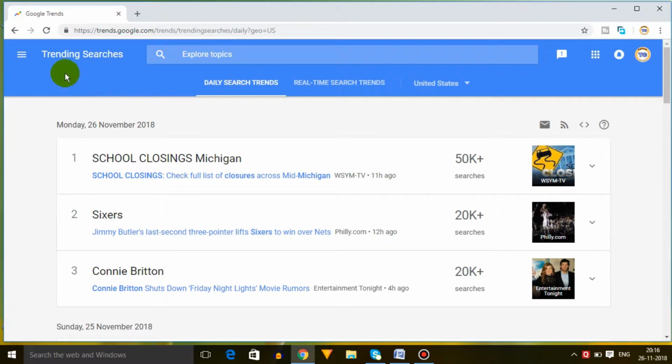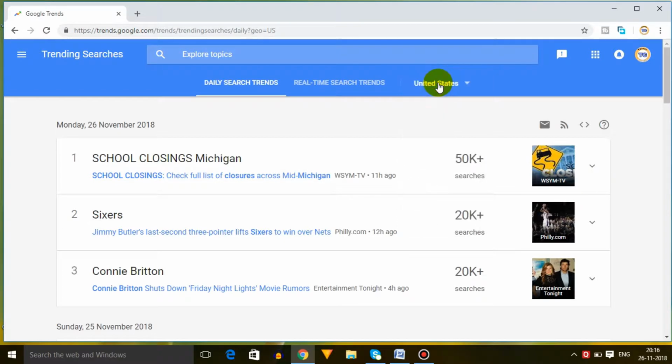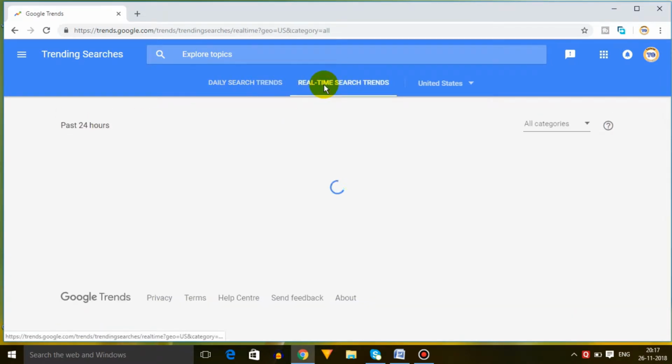So friends, this is Google's trending searches and the United States is selected by default, as you can see, but you can change your country as per your suitability. So I will select the United States. On this page we have two options. The first one is daily search trends, in which you will get the topics related to daily searches, and in real-time search you will get the real-time trending topics.